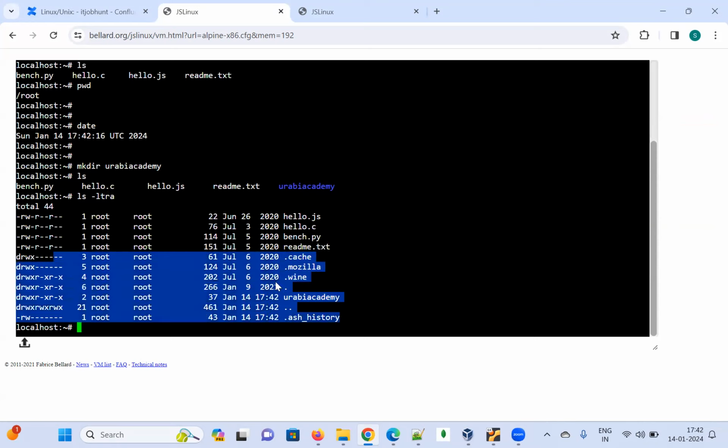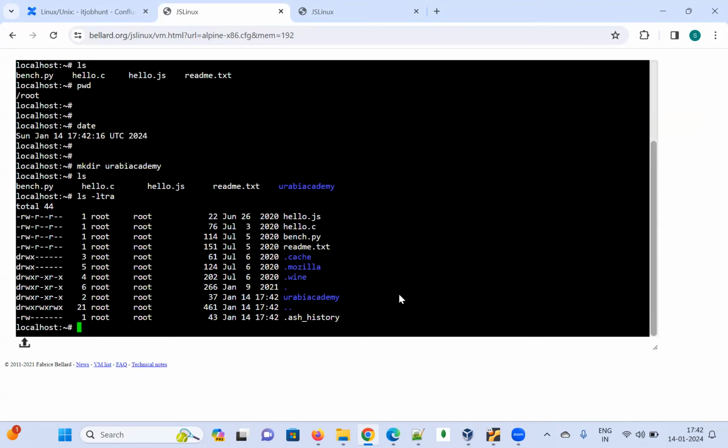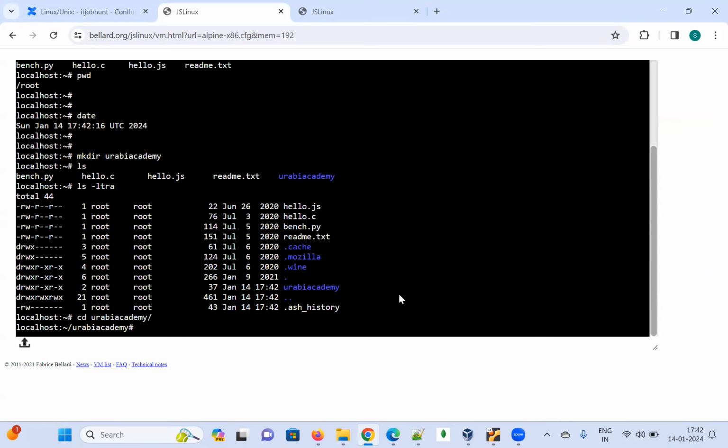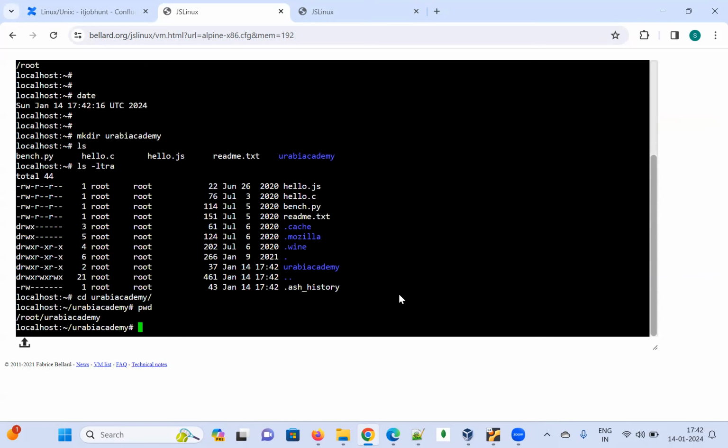I want to go to the particular folder, so use the change directory command and Urbi Academy. You can check whether you are in the particular directory. How you can check is pwd. You are here. So I want to create the shell script here.